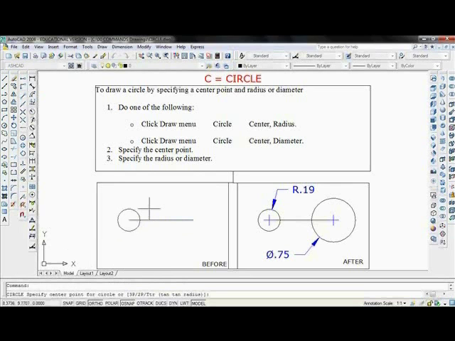Repeat the command by hitting the Enter or Space key. Select the other end of the line. Now I'm going to type D-Enter, and I'll type 0.75 Enter. And that looks right.